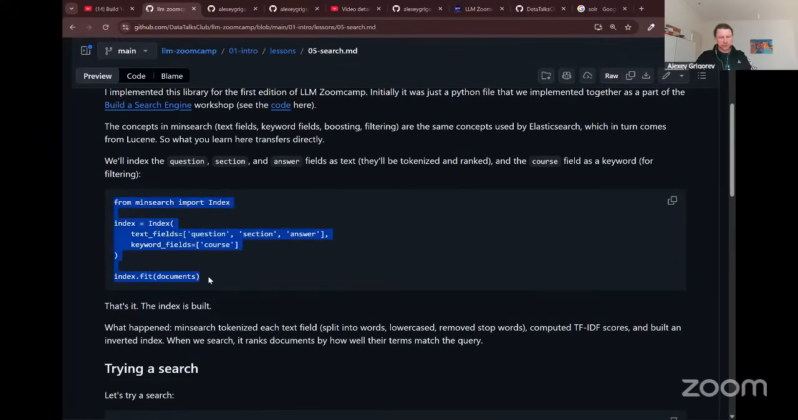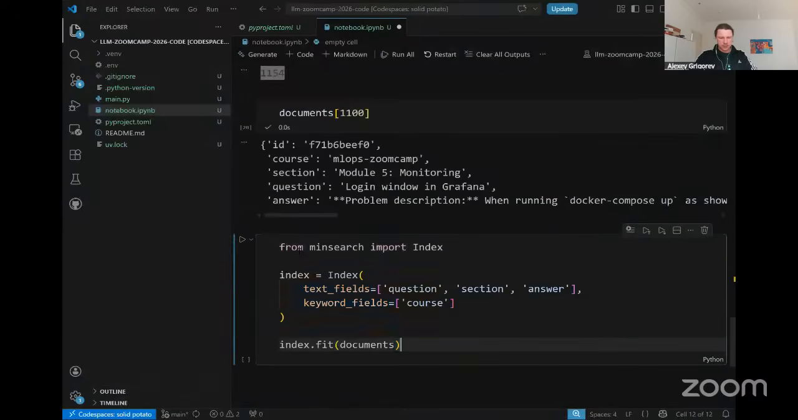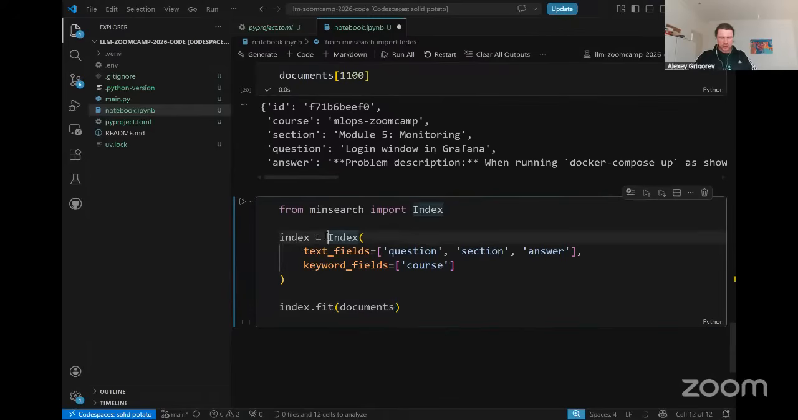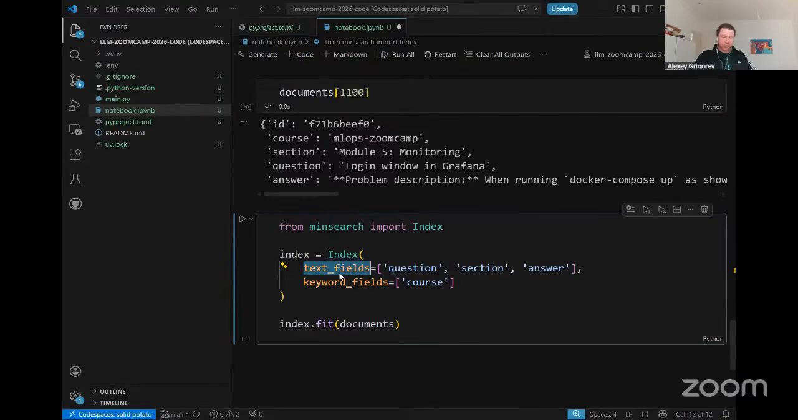But we already installed it, and I'm going to use it now. So we are going to create an index. Here we need to describe which fields are text fields and which fields are keyword fields. I'm going to explain this terminology, but it initially comes from Elasticsearch, where you have text fields and keyword fields. I wanted to create a lightweight alternative to Elasticsearch, so I borrowed the terms from Elasticsearch.